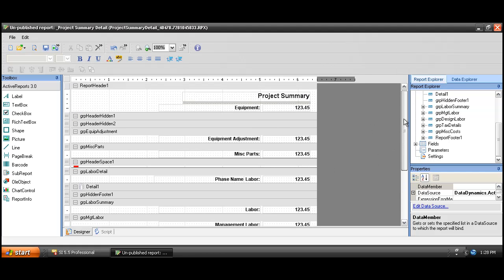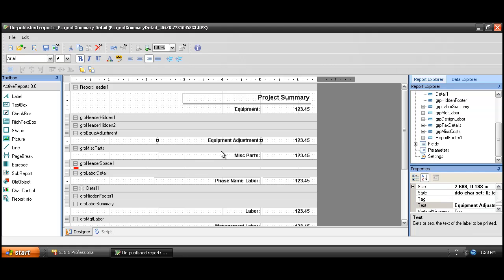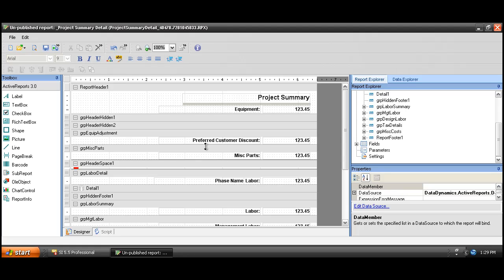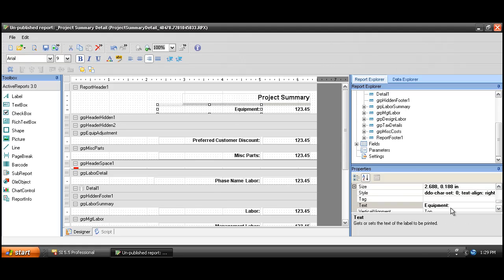So what I'm going to make the change to today is this equipment adjustment field here. I'm going to call that something else. And when you select this control here on the report designer and come over to the properties window, you'll see that there's a text field here, and that's where you're going to actually make the change here. And I'm just going to call this preferred customer discount. And that's it. It's now been changed here on this actual sub-report. Now, as far as changing anything else here, same method. You'd come here and make the text change.